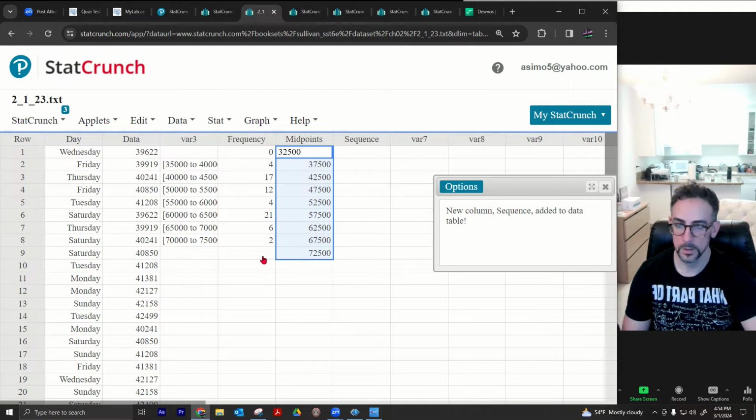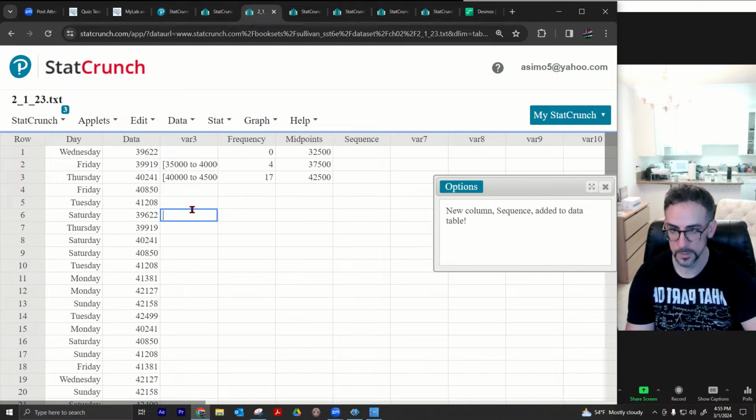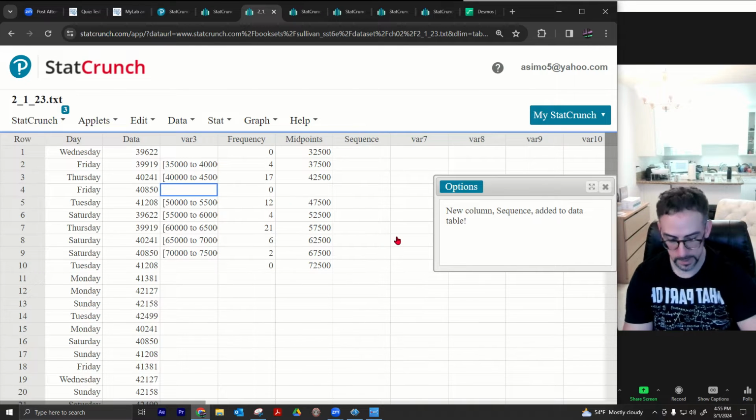Wait, there should be a 0 here. We were supposed to create an extra, so something interesting. This is going from 40,000 to 45,000. We're missing the class from 45,000 to 50,000. So wait, we should actually have an extra class here. If we cut this, press Control X, press paste right here. There should be a 0 here because you're actually missing the 45,000. I don't know why StatCrunch does this, but I'm not too picky on this if you miss this.